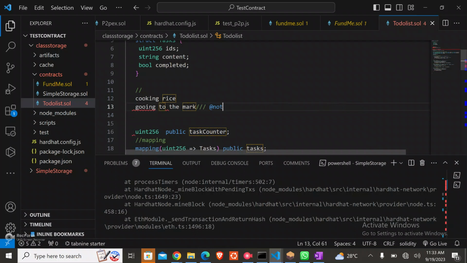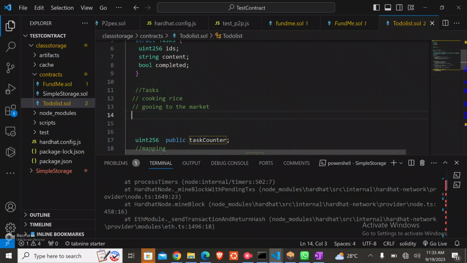Let me give each of them. Let's say these are the tasks we want to put in our app. Cooking rice, going to market, visiting or just sleeping. Let's use these three for now.